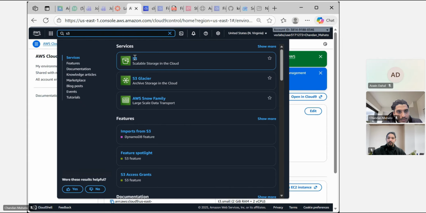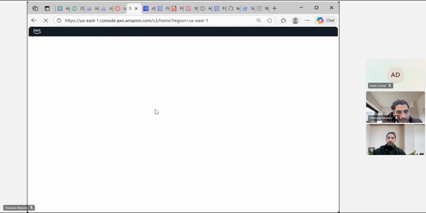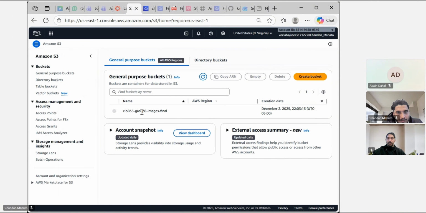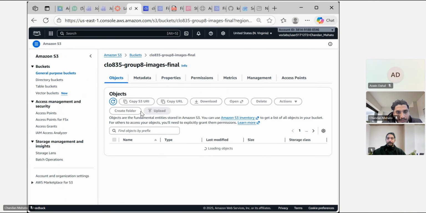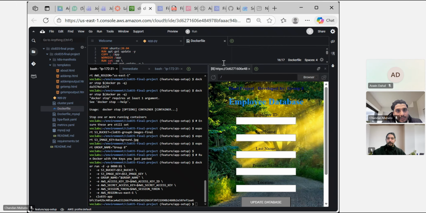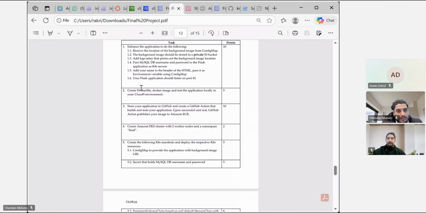I will show you that as well. Let's go to our S3 bucket, and as you can see, I have created this bucket, and in this bucket I have kept the background.jpg image which I uploaded. As you can see, it's working successfully. So this was all about part 2.